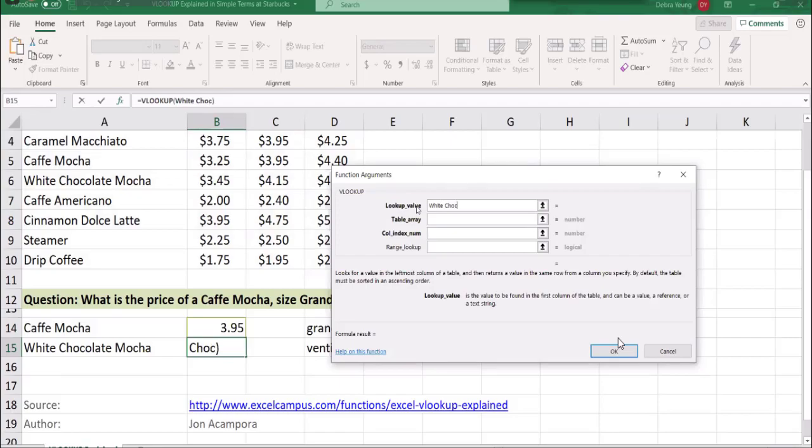It's called chocolate. It doesn't matter if it's caps or not. It does not care. Remember I told you in the beginning about formulas and functions? You don't want to see blank space here. Right now, Excel is undecided. What do I do with this? I have no idea what it is.